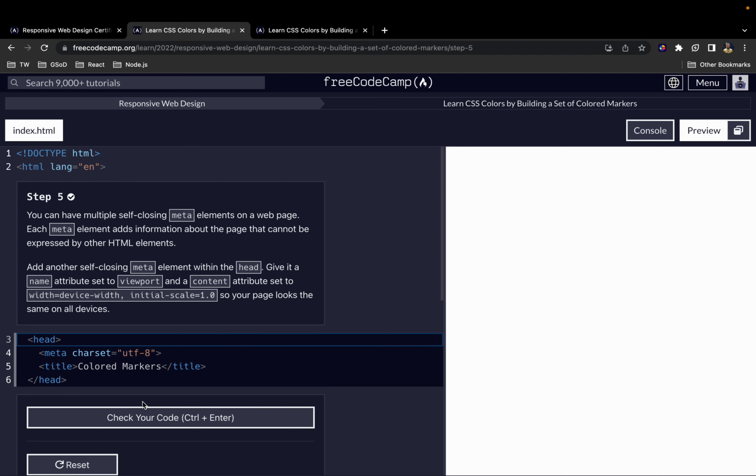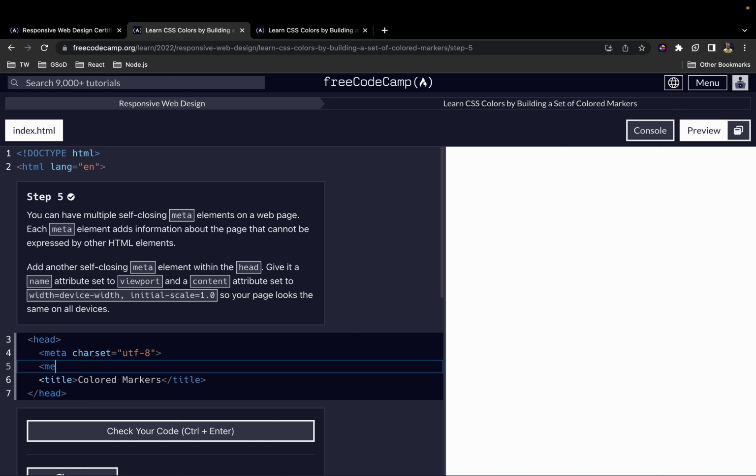Step 5. You can have multiple self-closing meta elements on a web page. Each meta element adds additional information about the page that cannot be expressed by other HTML elements. So what we want to do is add another self-closing meta element within the head. We are adding another self-closing meta element, and then we want to give it an attribute of viewport.